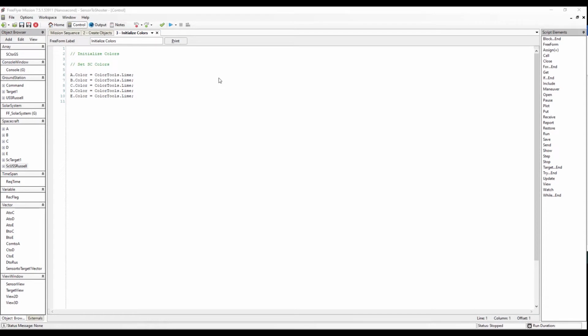In freeform 3, we can see that we are initializing the colors for all 5 LEO satellites to be lime. This will help identifying when each of the satellites are either receiving a request for an image or actually taking the image itself.